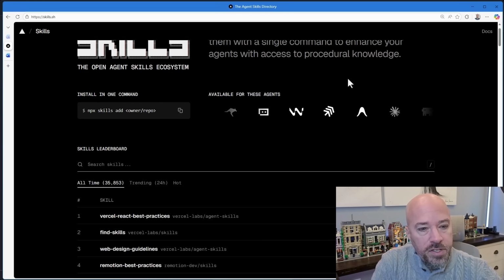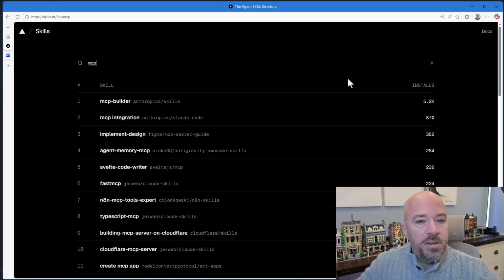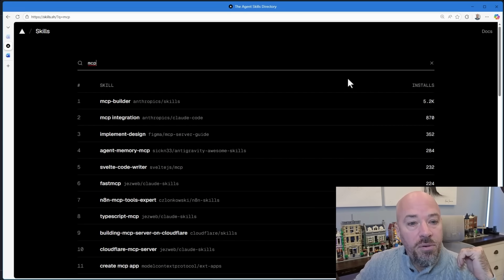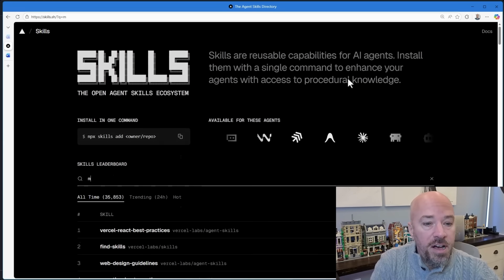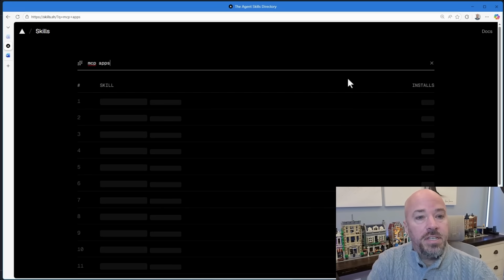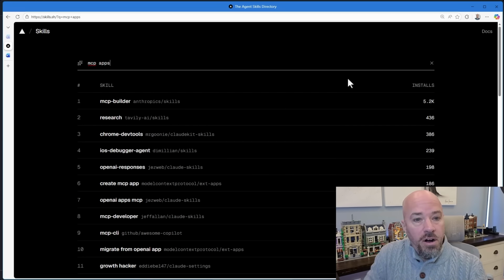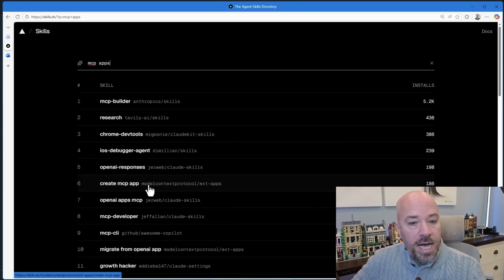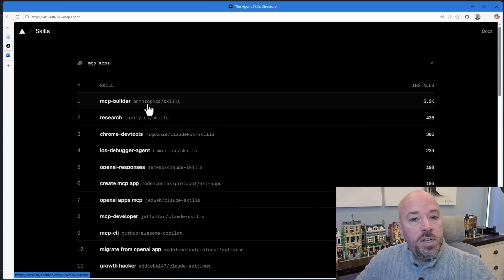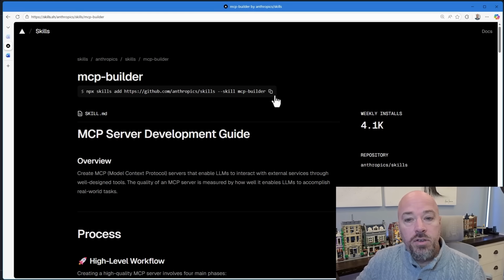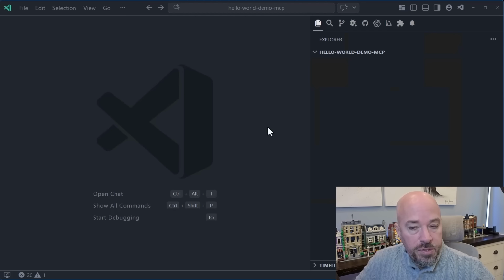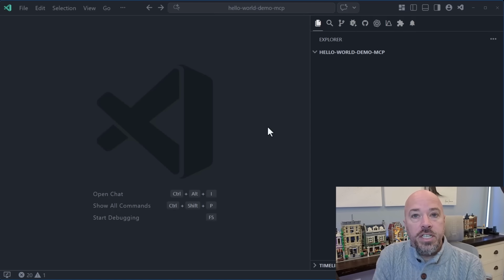Look at this. If we search for MCP, there's an MCP builder skill right from Anthropic. And later on, there's MCP apps. If we're going to do MCP apps, which we are, there's an MCP apps skill here as well. So if you wanted to install one of these, you could just grab it, copy it, come to your terminal in Visual Studio Code and run that, and it will copy everything into your project, your skill. So nice, but we're not going to do that.